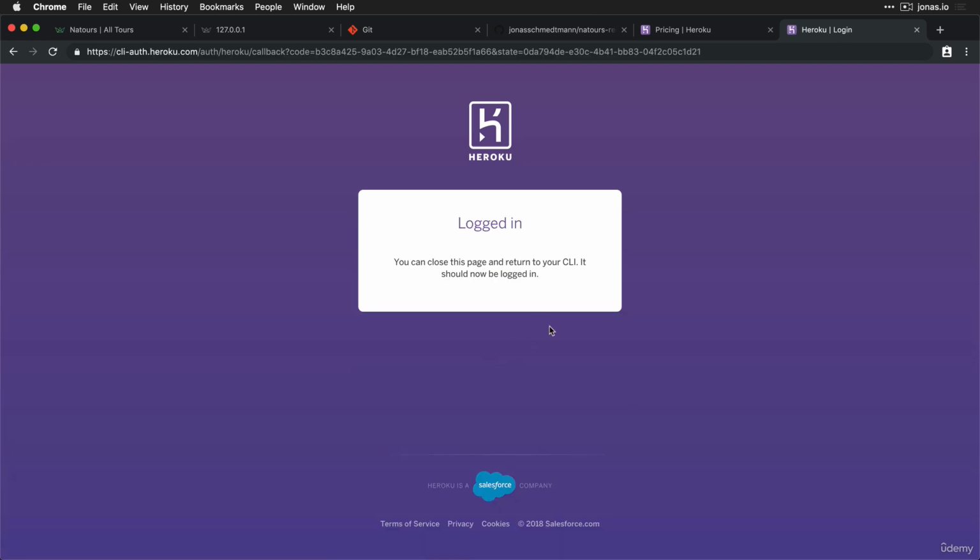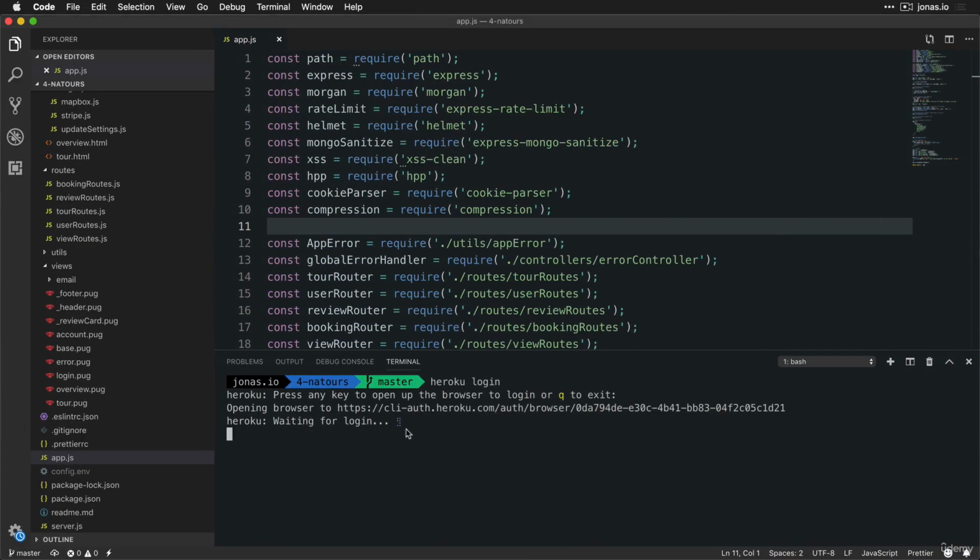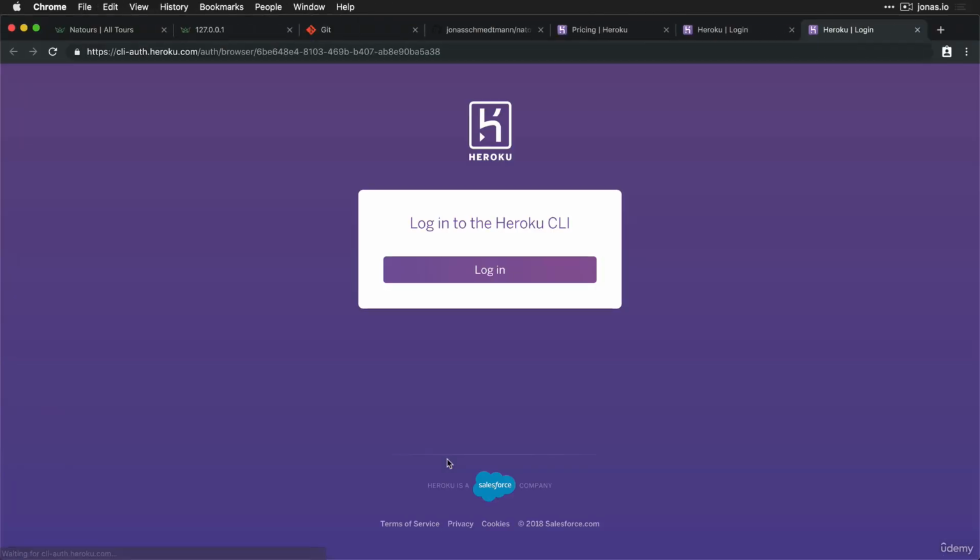And after that, just like magic, you will be logged in on Heroku in your command line. So it should probably take a bit. And sometimes it doesn't even work on the first try. So actually that happened to me before. And so just hit Control-C. Okay. And so on the Mac, that really is Control-C, not Command-C. And let's try that again. Press any key, go back to the browser, log in again.